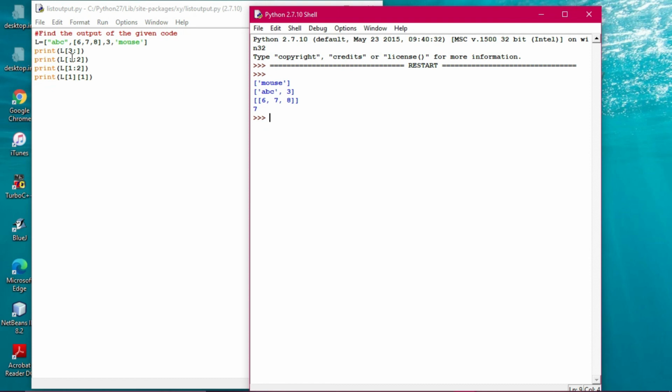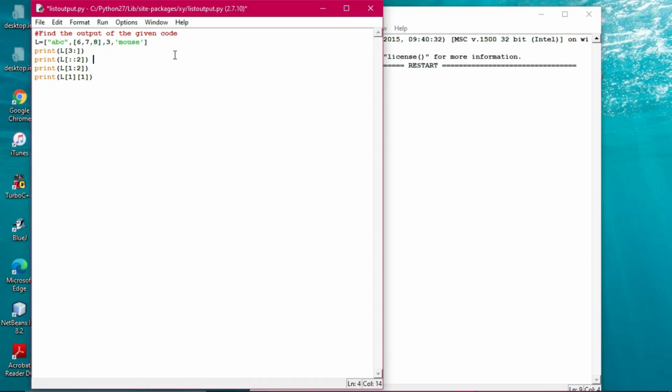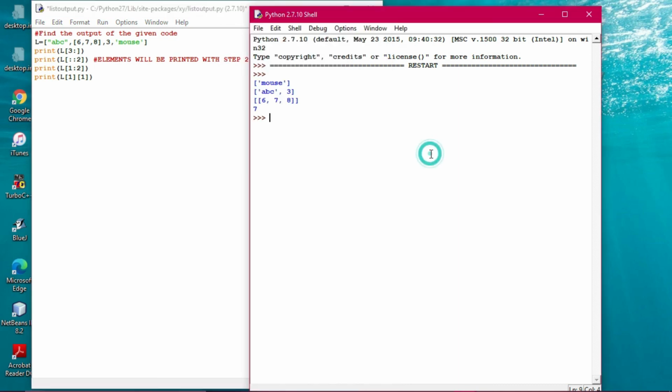Now what is happening with the double colon? The elements will be printed with step 2. Colon colon 2 means it will start from the beginning, that is ABC, and step 2 means it will jump one element and print. So it will print ABC and 3. ABC is at position 0 and this one is at position 3.